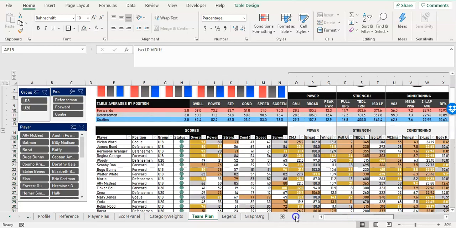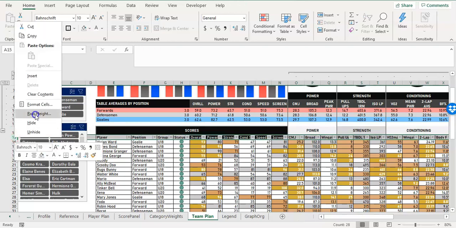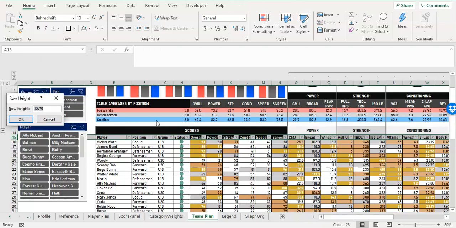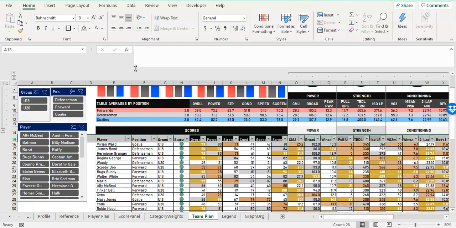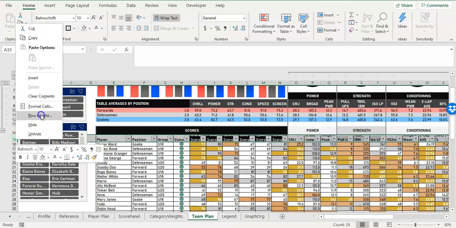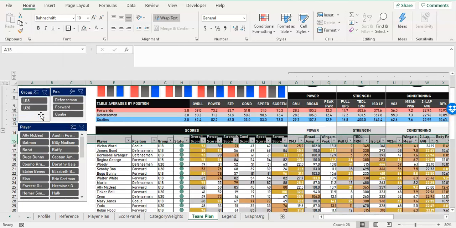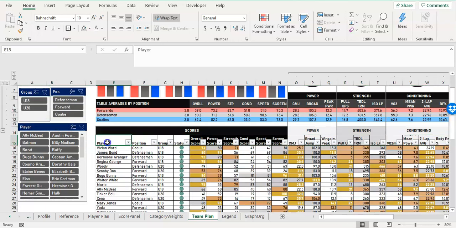The last thing that I want to do here is this row here. I want to make it bigger. I don't know, 20. And I want to wrap the text. Even that's too small. I need it even bigger than that. Let's go 25, or even 30. I don't know. I just need to be able to see the row headers when I'm doing this.